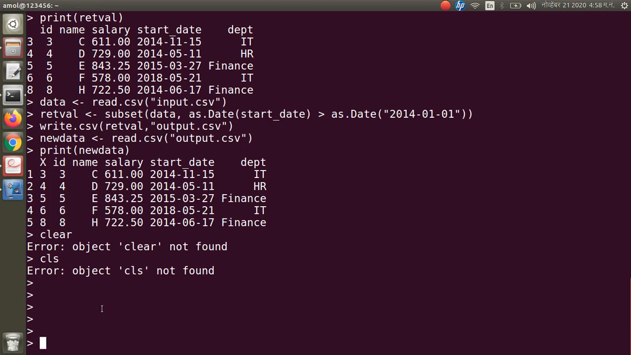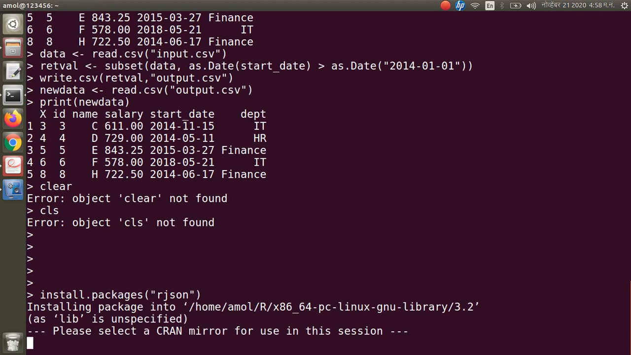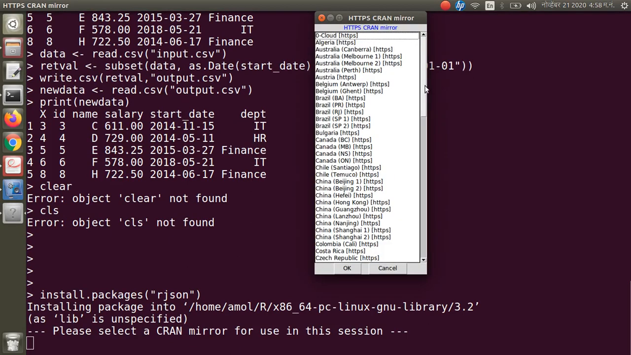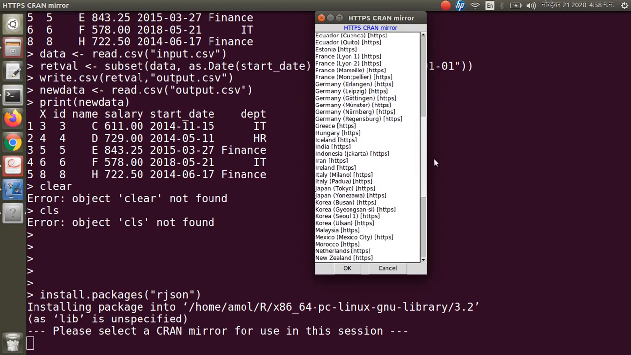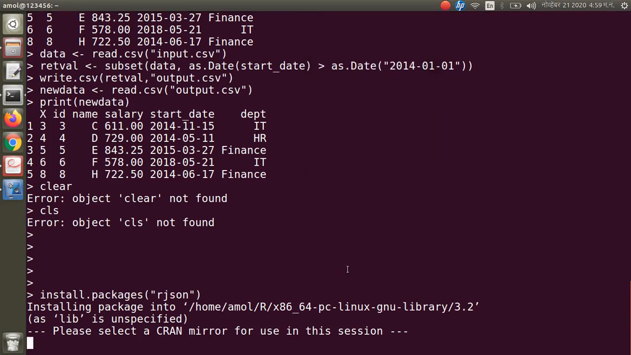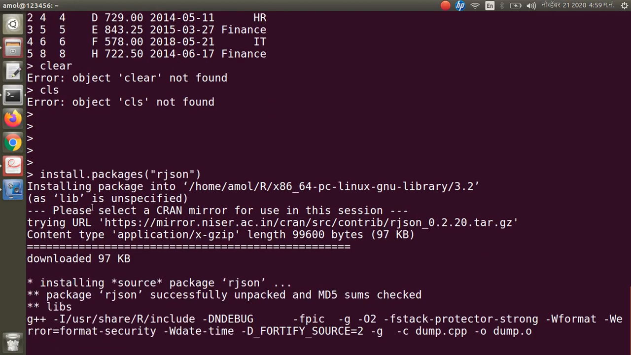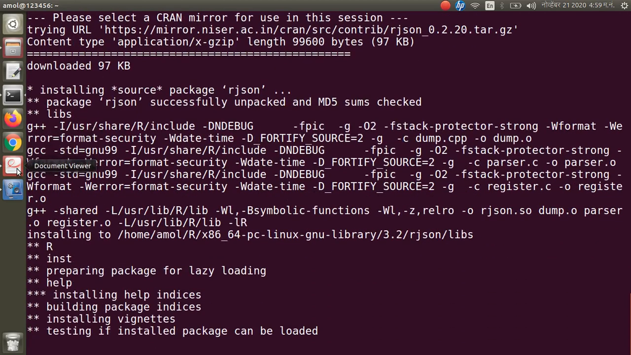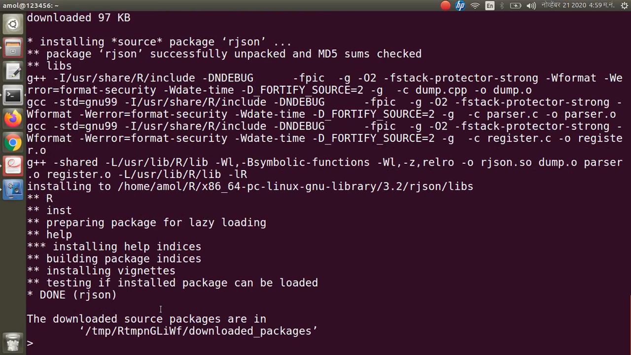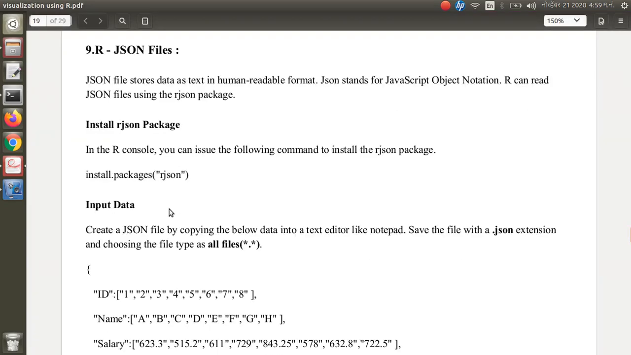The R prompt is present over here. It is asking me to select the CRAN mirror to install that particular package. So I will select CRAN mirror as India. It will proceed with the installation. It will take some time to perform that installation. If you get this particular setup, then we can perform the JSON operations in R programming.